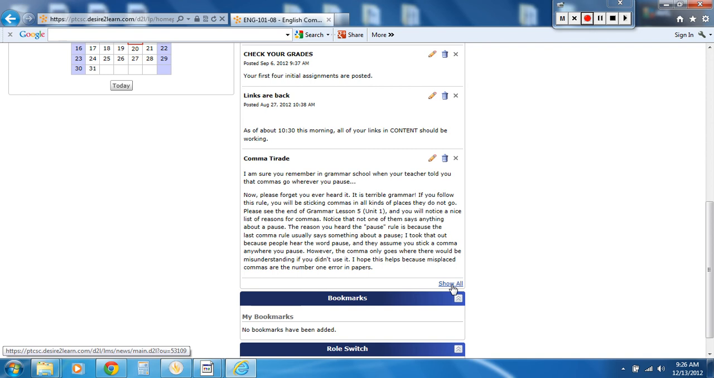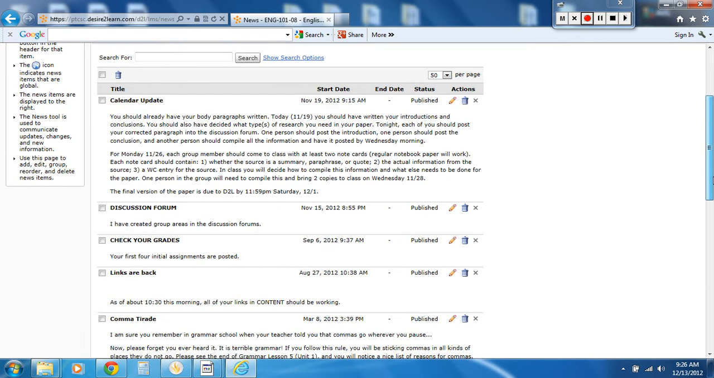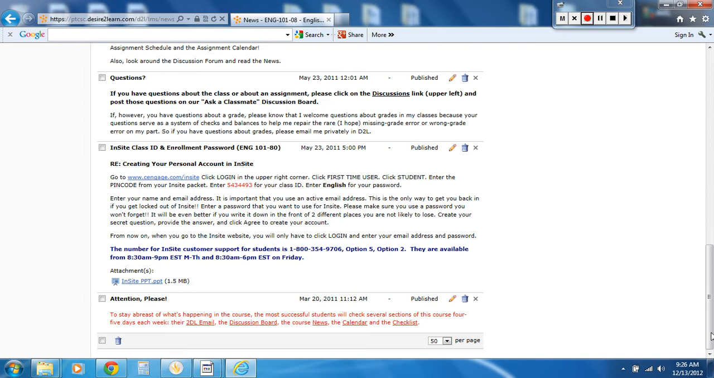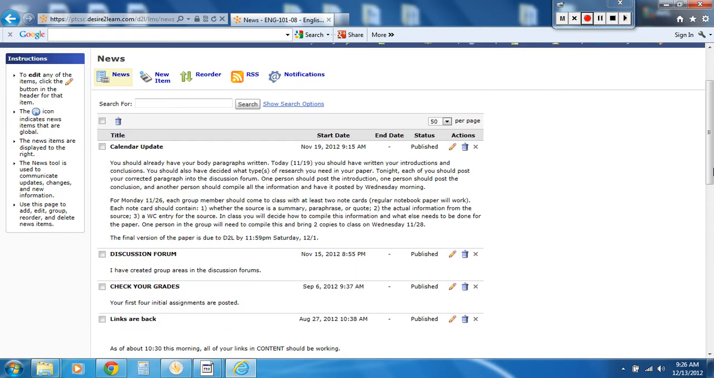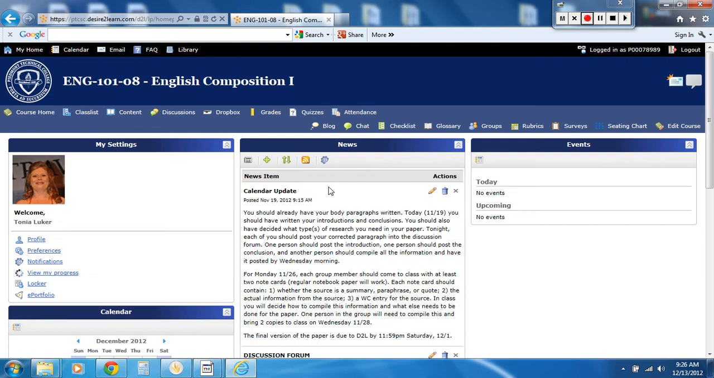What you're going to want to do is scroll down to just above where it says bookmarks and click show all. You're going to want to make sure that you've read all of the news articles that I've left for your class. Once you've read through them initially and taken care of everything that you might need to take care of, then from then on you'll really just need to pay attention to the top ones in the news. You won't have to click down there at the bottom anymore.